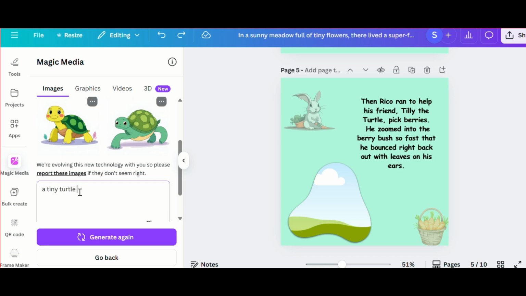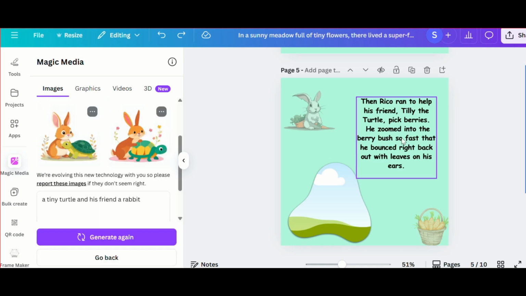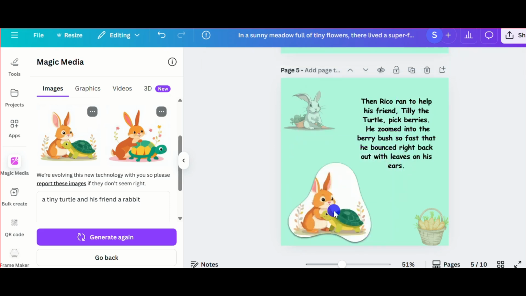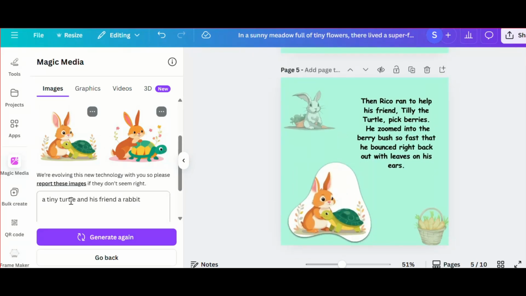So add the photo which you like the most in your frame, and you can also add additional elements over that. The 5th page of my storybook tells us about his friend, which is a tiny turtle asking Rico the rabbit to help. Let's type a tiny turtle and his friend chatting. Or you can type something similar until you get the desired result. If this Magic Media tool doesn't work for some reason and you are unable to generate images, then you will want to use google.com or use another free app that allows us to generate AI images.